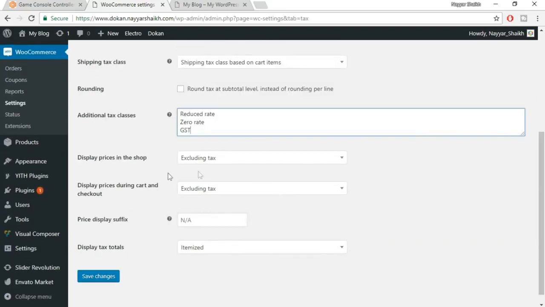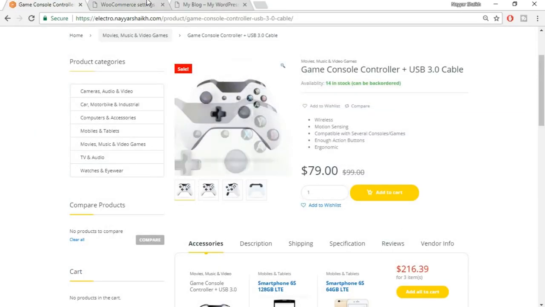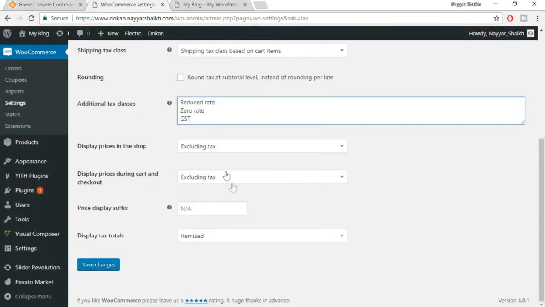Then we have display prices in the shop excluding tax. Yes, because we are displaying this price excluding tax. Now everything is fine. Just click on save changes.